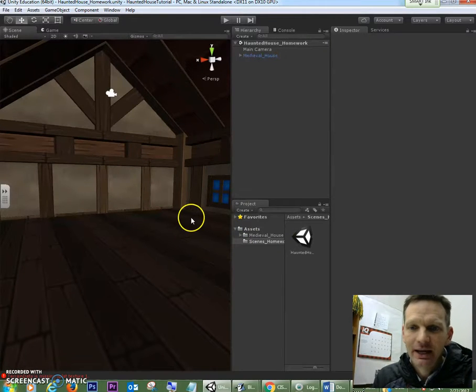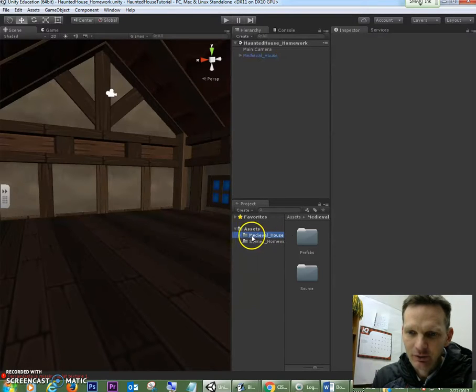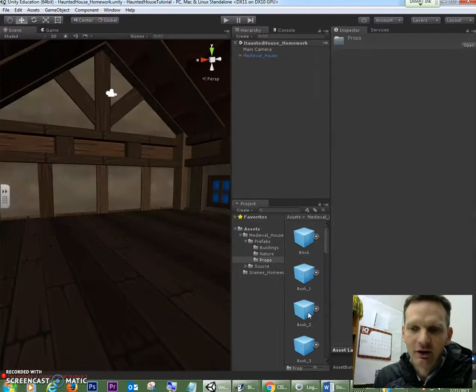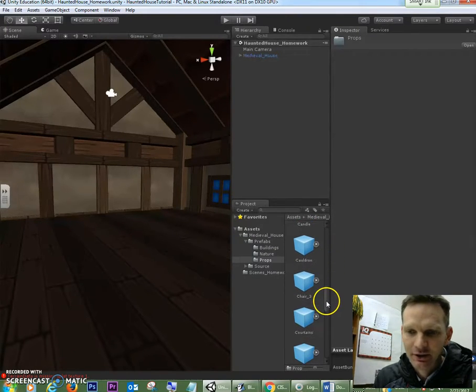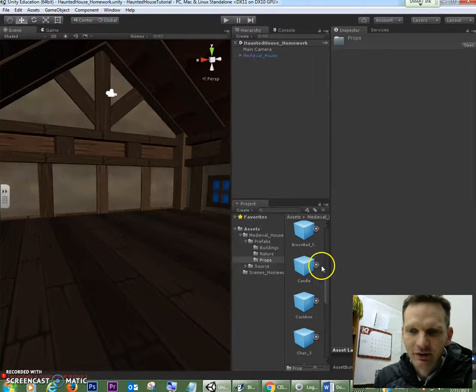To do that, the first thing we want to do is go to the medieval house folder, and it has some other folders inside it. The first one that I want is the prefabs folder. This stands for prefabricated objects that have been created for us. I'm going to double click on the prefabs folder and select props. In the props folder, you're going to find all of the different objects that you could use to put inside our haunted house. The first object that I want to focus on is the candle.